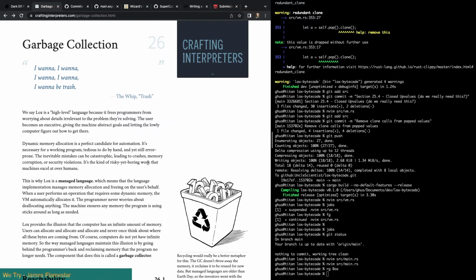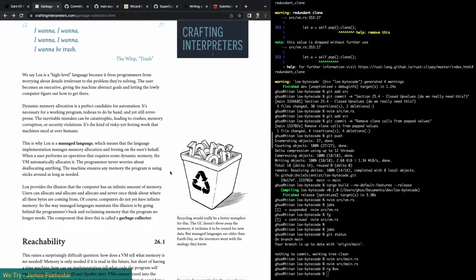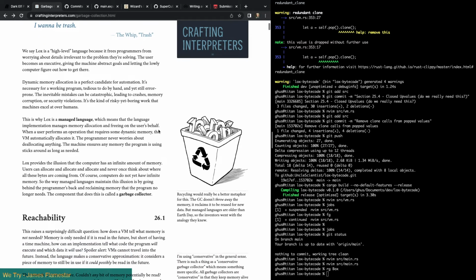So let's skim through this, and then we can get to classes and instances. We say LOX is a high-level language because it frees programmers from worrying about details irrelevant to the program they're solving. The user becomes an executive, giving the machine abstract goals and letting the lowly computer figure out how to get there. Dynamic memory allocation is a perfect candidate for automation. It's necessary for a working program, tedious to do by hand, and yet still error-prone. The inevitable mistakes can be catastrophic, leading to crashes, memory corruption, or security violations. It's the kind of risky yet boring work that machines excel at over humans.